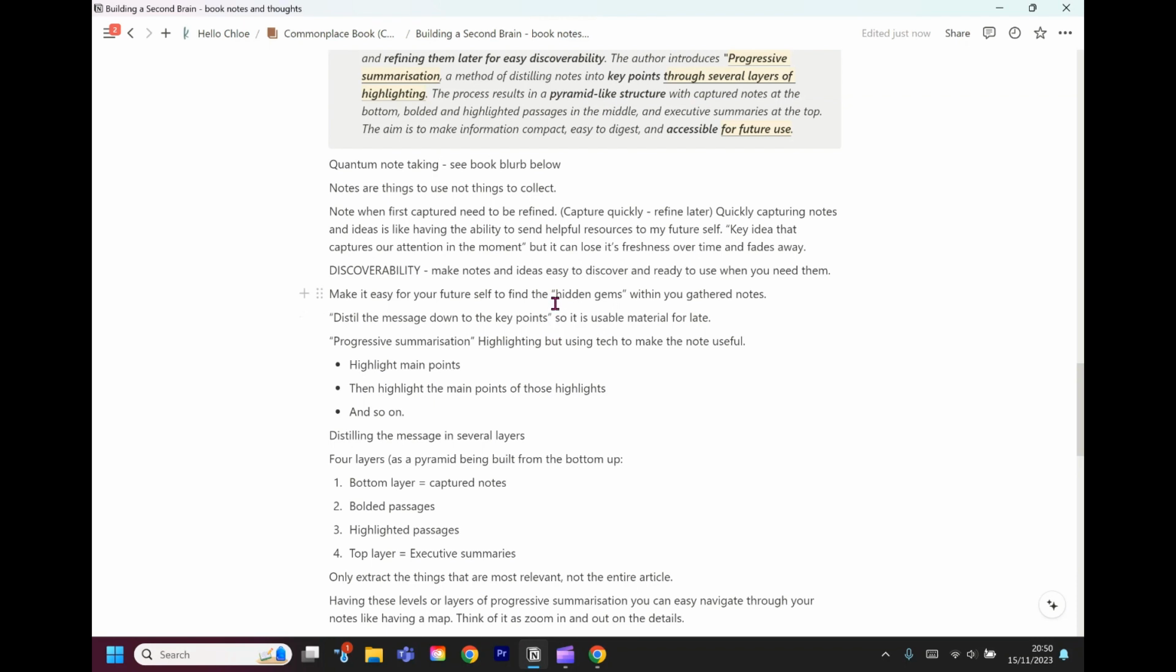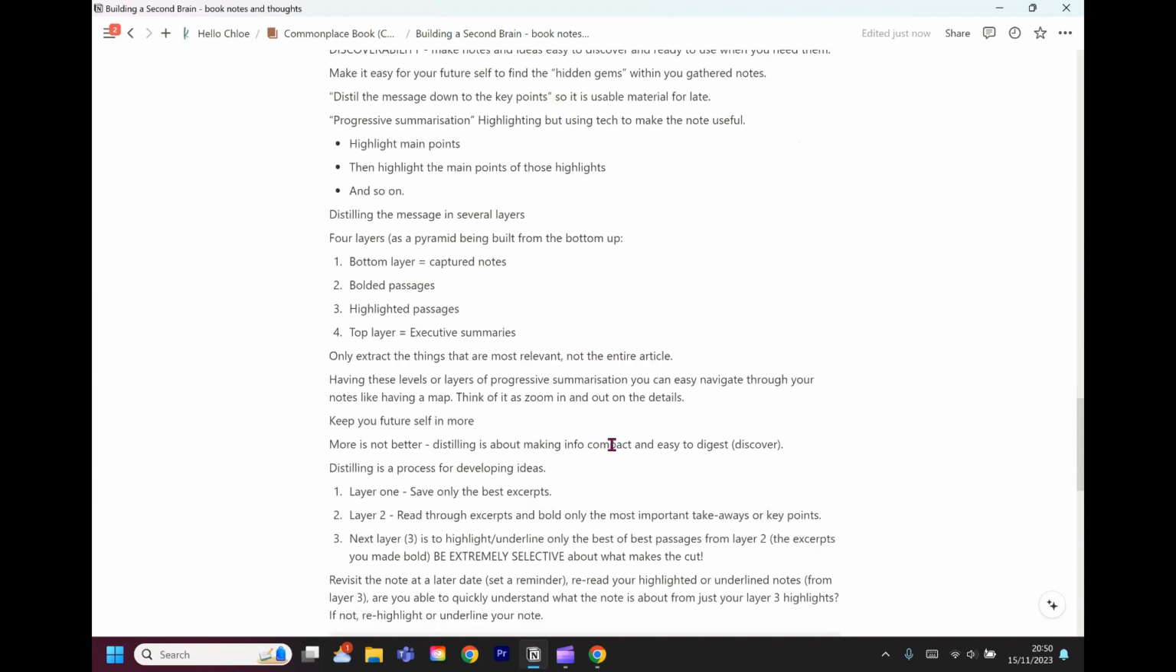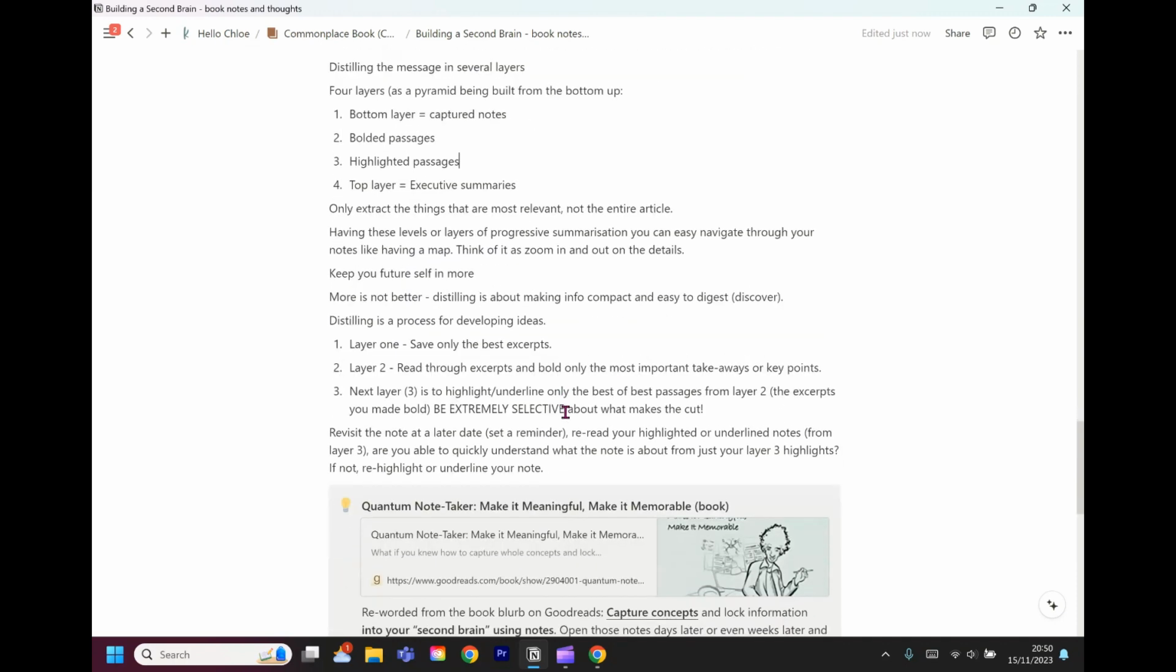So in chapter 6, he introduces us to his concept called progressive summarization, which is highlighting but using tech to make the note more useful. And he says to think of it a bit like a pyramid that's being built from the bottom up. So here you can see my note taking is really coming into effect of how I'm distilling the essence of what was in chapter 6. Now, what he says is distilling is a process for developing our ideas. So if we're thinking about that pyramid and we're thinking about the bottom layer, layer 1, that is where we're saving only the best excerpts.